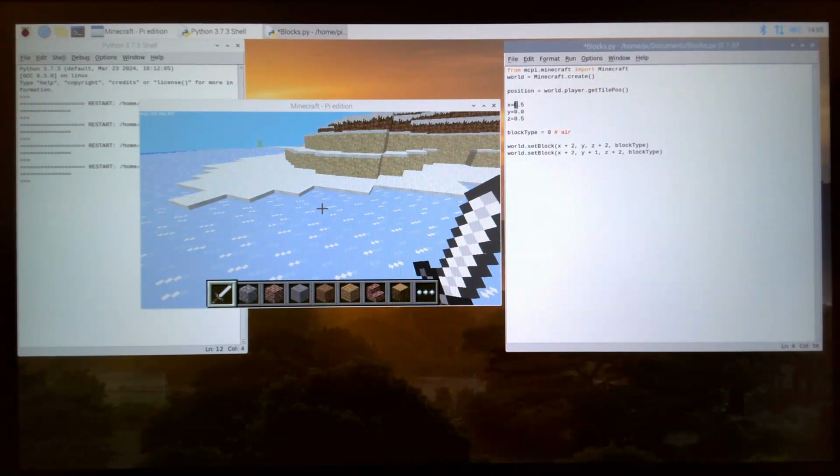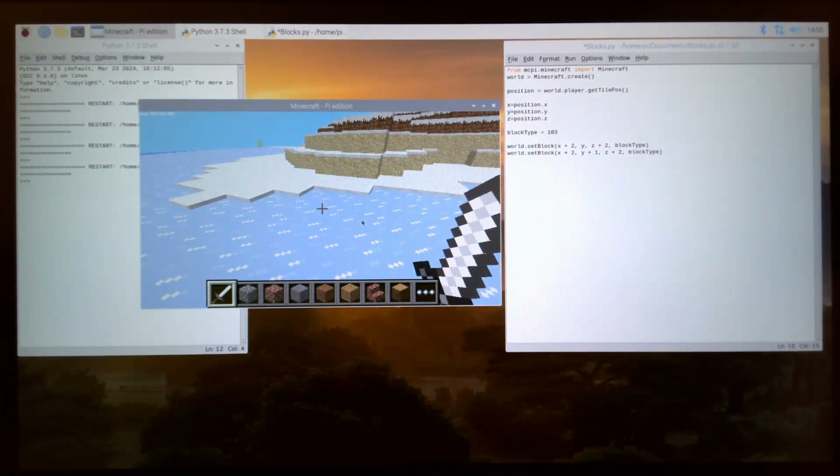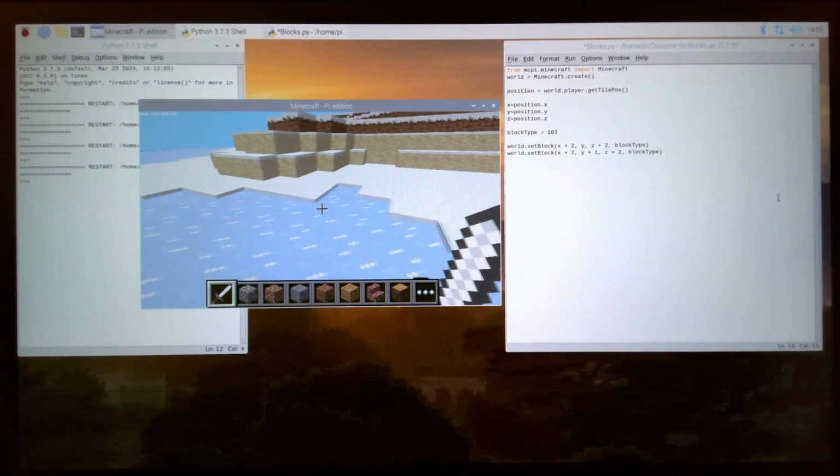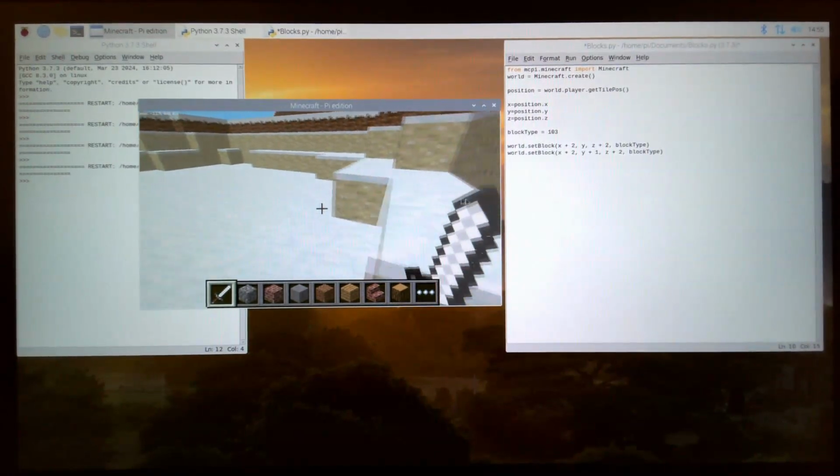So we can assign those to our X, Y, and Z variables as position.x, and then position.y and position.z. Okay, let's change our block type back to melon, so 103, and I'm going to go somewhere else in my world so I can change my position.